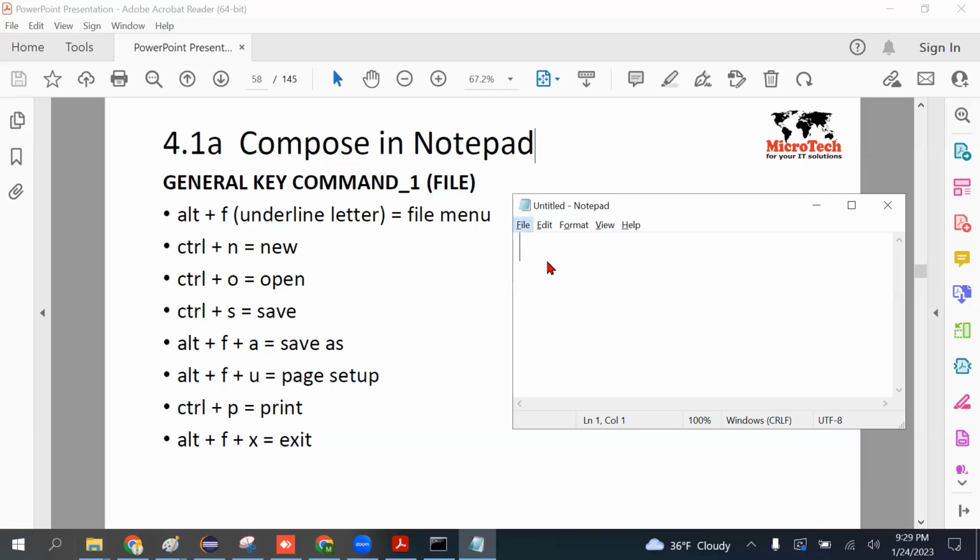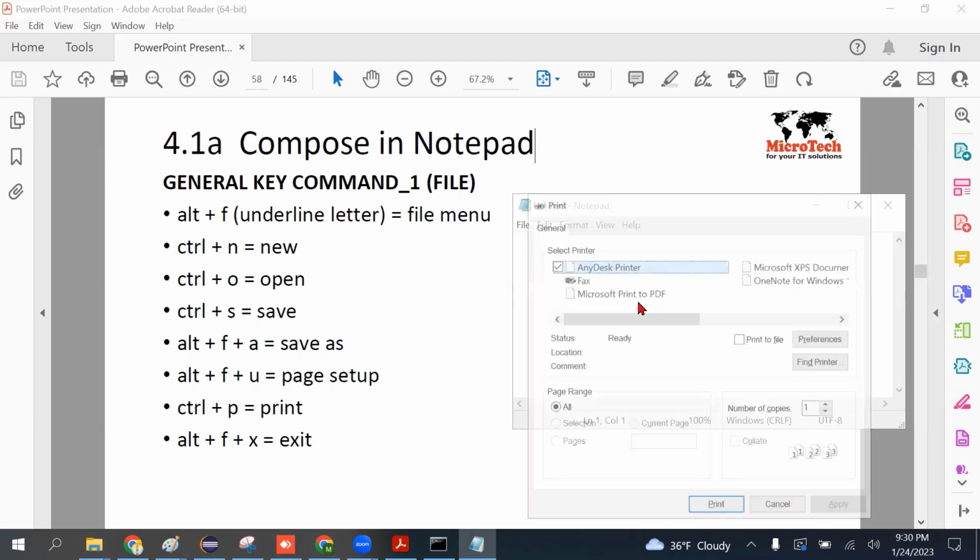See, I press Alt F. If I press Alt, then the file menu will show. I mean, Alt F, then the file menu will show. If I press Alt F and I am not releasing the Alt button, and if I press P, then the print dialog box will appear.